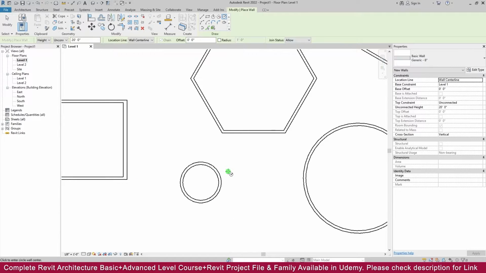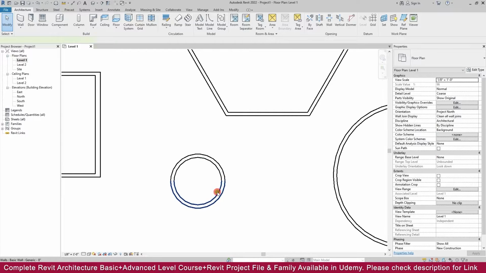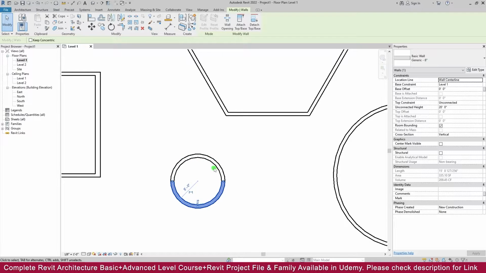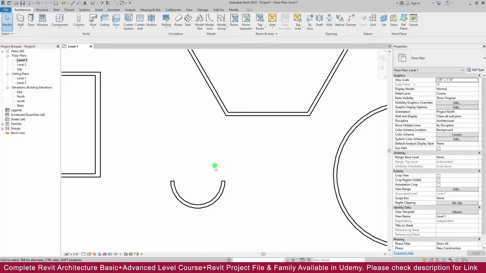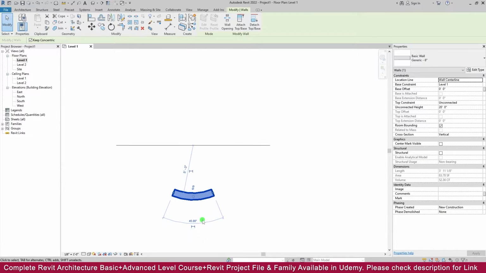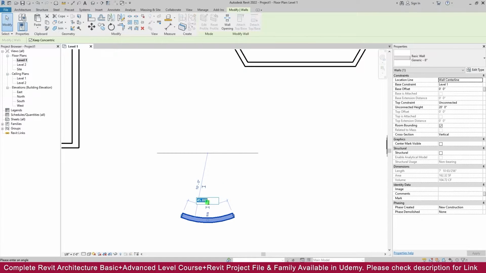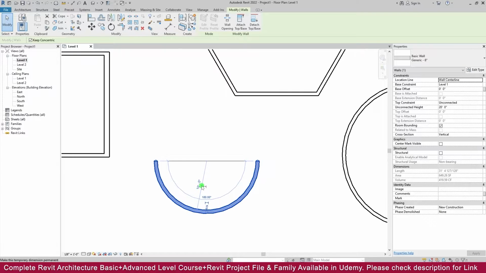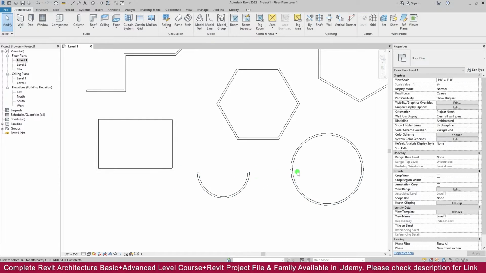Now escape twice. You can see here the circle type of wall, it is created like this. If you don't want any one, you can delete it like this. Then you can select this one, you can change everything. Now I just change here 45 degree. Now you can see you will get 45 degree like this. Then if you want to change this one, I just make it here 10 feet, then enter. Here it is 10 feet. If you need to change this one again to 180 degree, here it is 180 degree. So like that you can change the wall also.